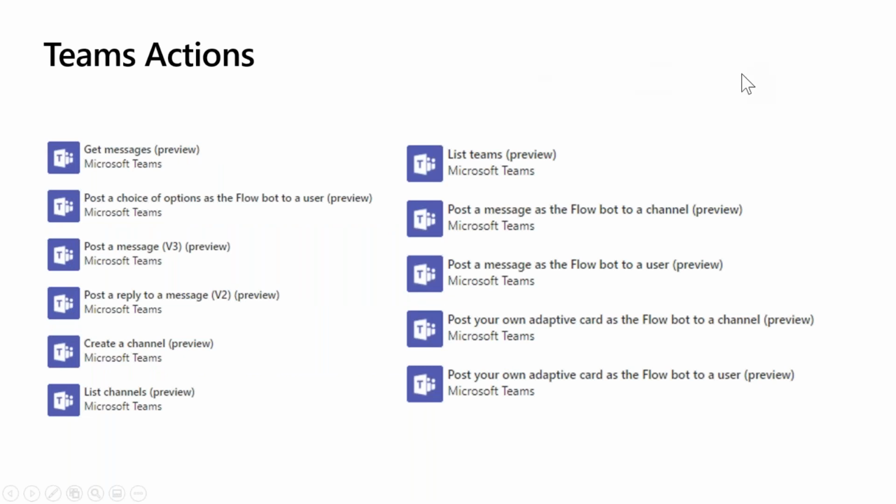Teams actions. So you can get all the messages from a team. You can post choice of options as the flow bot to a user. We're going to talk more about the flow bot, but this is pretty cool. The flow bot can send almost like a survey where you're selecting an option, and then you can take that data and store it somewhere and maybe review it in Power BI. There's a lot of opportunity there.